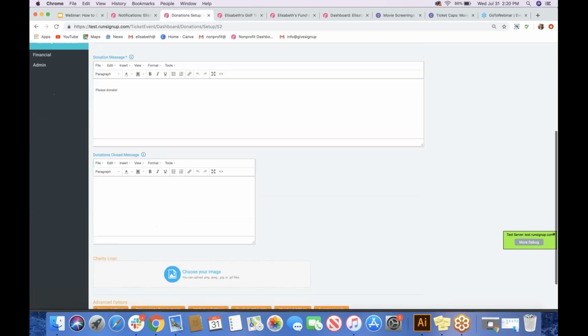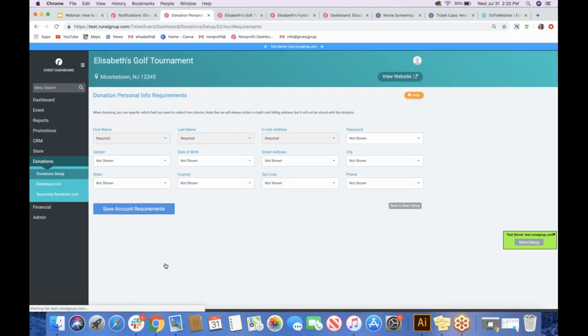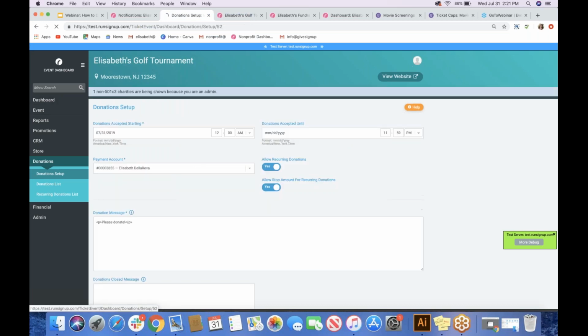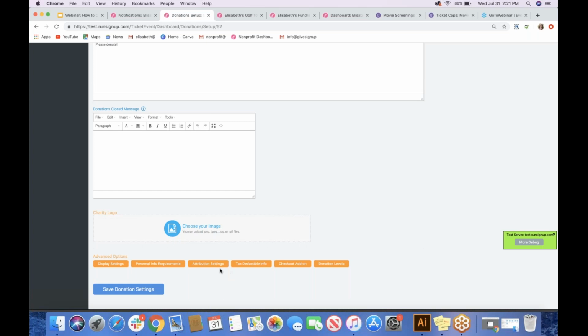Okay. So this is personal information requirements again. I recommend doing the same personal information requirements here as you did for your event, just to make it a little more streamlined when people are going through the purchase path. So if you want to collect addresses from your donors so you can send them thank you cards or something, you would also want to set that up when you go through the wizard. You can always go back to the wizard anytime and change things like that.